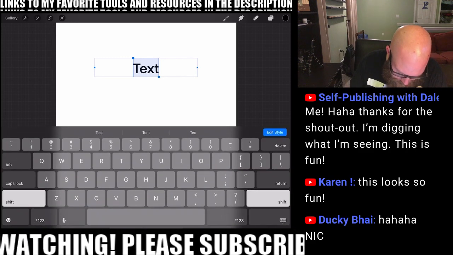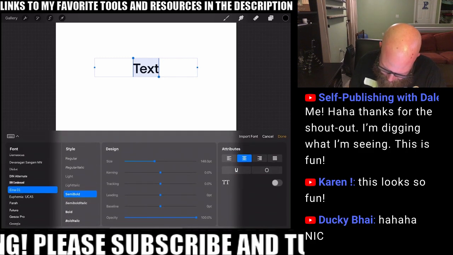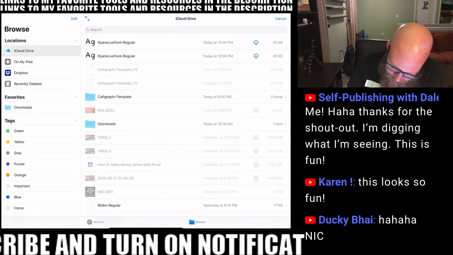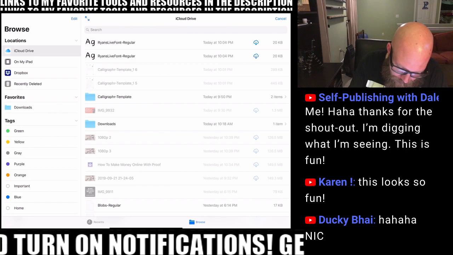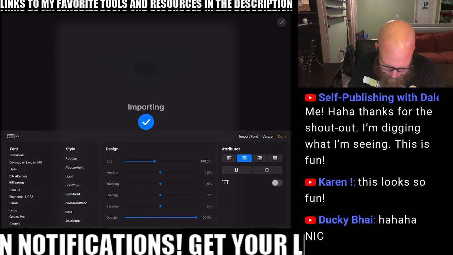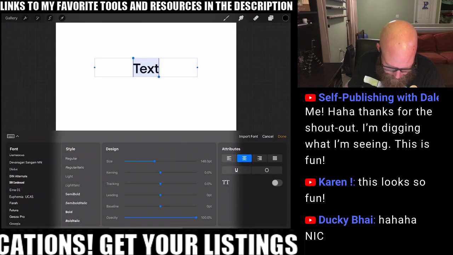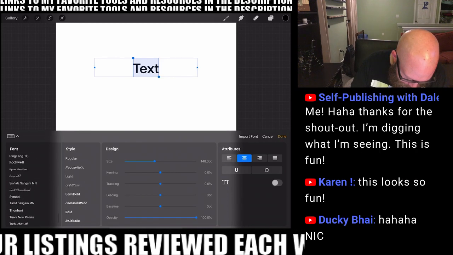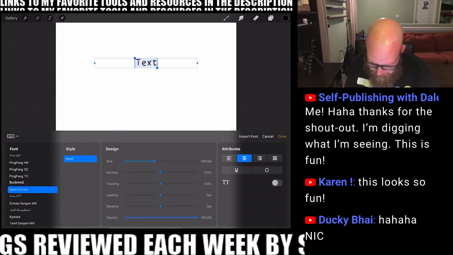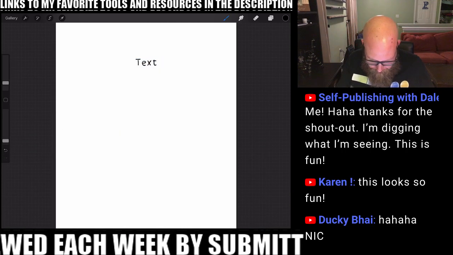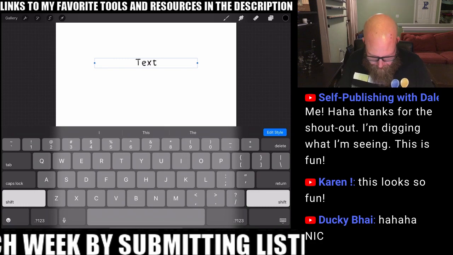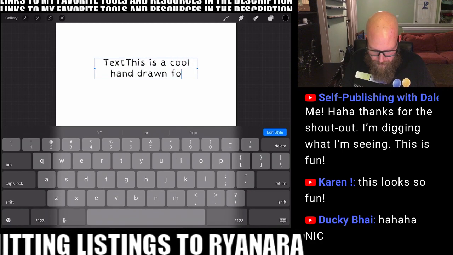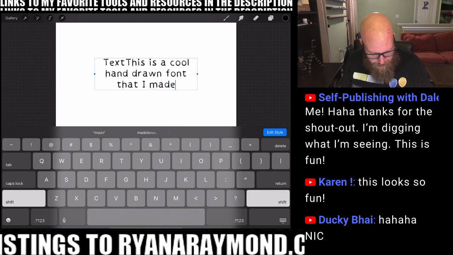and that's not where I wanted to do it. Import font, iCloud Drive. And either one of these look like they're going to work. I just grabbed it right there. And we're going to come down, and now we're going to select the font. Ryan's Live Font. So I can come in here, I can edit the text. This is a cool hand-drawn font that I made.